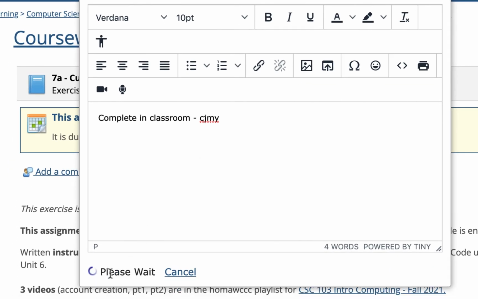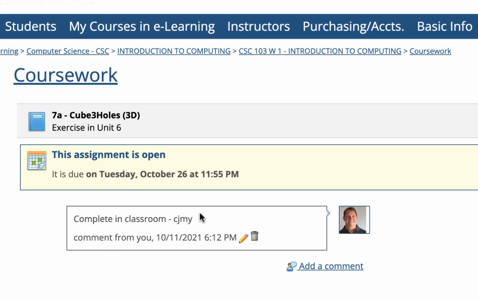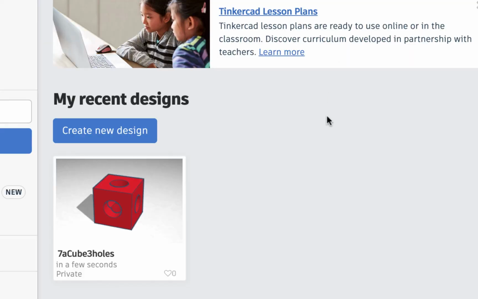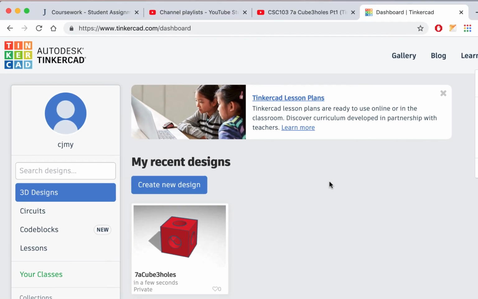So when you turn it in, no links, anything, you just have to say complete in classroom, CJMY, and I know that it's in W1 because that's where I'm looking at it in coursework right now. So that's all you have to do for that exercise. So that's the end of part 2 for working in Tinkercad and making a cube with 3 holes. Next, we're going to make a pumpkin, which will be a little more challenging.